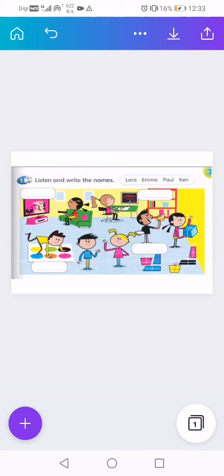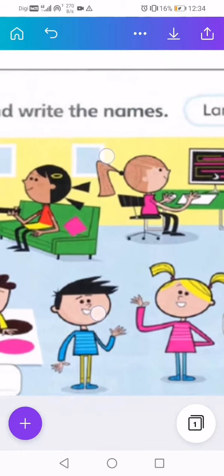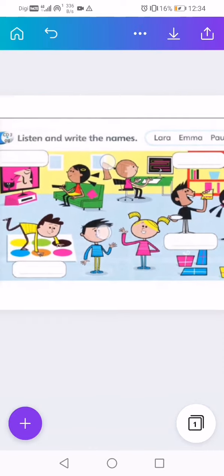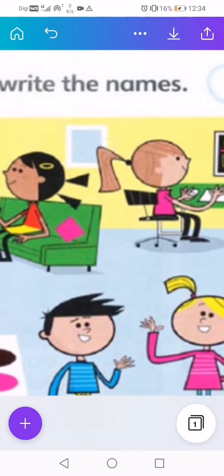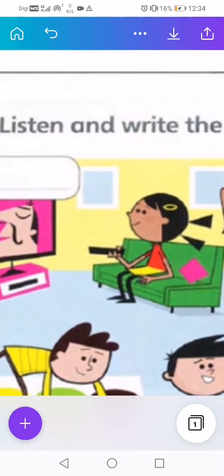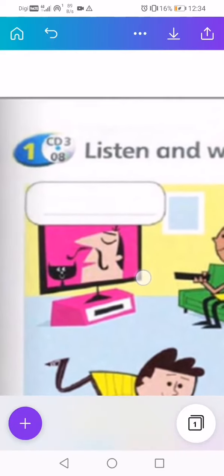And you may find it difficult to see it because the picture is quite small. So use your two fingers to enlarge the picture. Alright, and then bring it to the part where you have to write the answer.